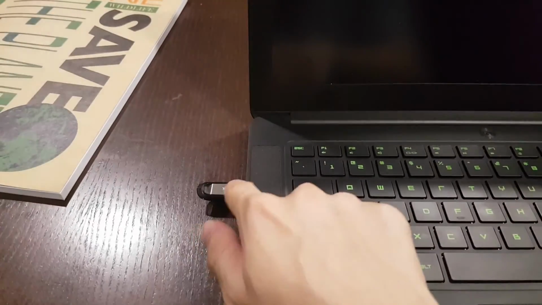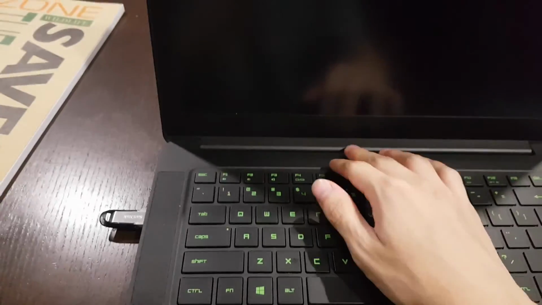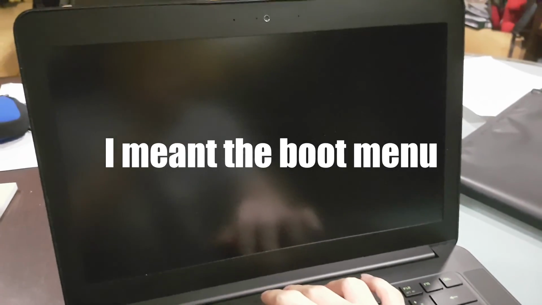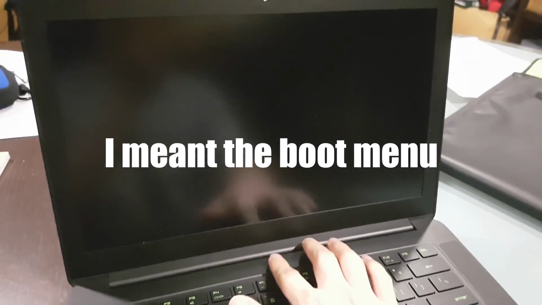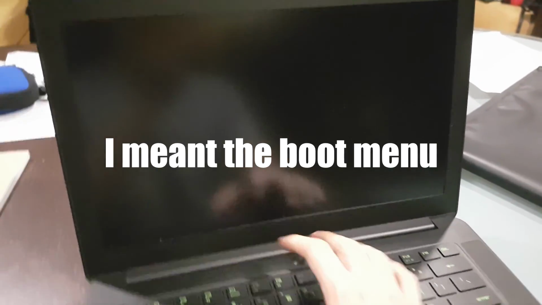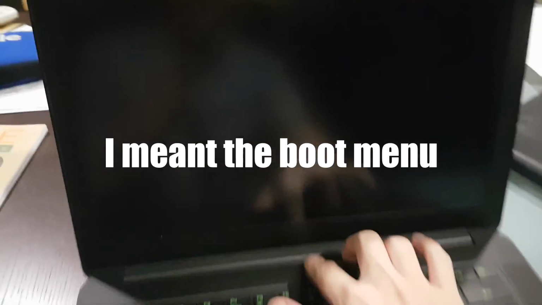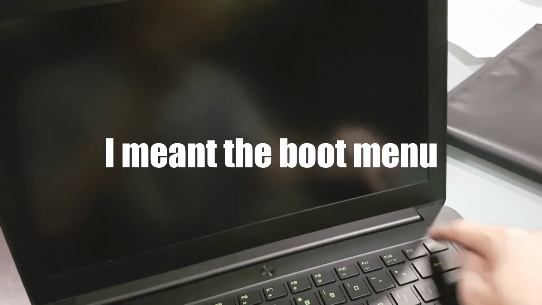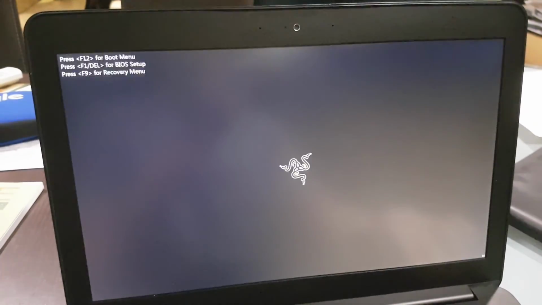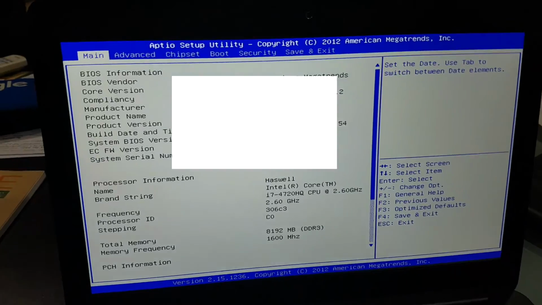So you want to prioritize your thumb drive so that whenever you plug it in, it will boot off the thumb drive. You can also select which device you want to boot from. Some computers allow you to do that. On this laptop, you have to spam the delete key in order to access the BIOS. Each computer has different ways to do it, and here it is. Here's the BIOS.